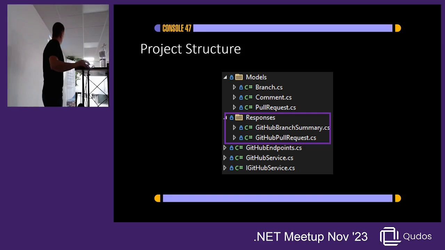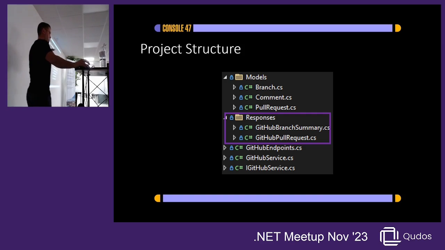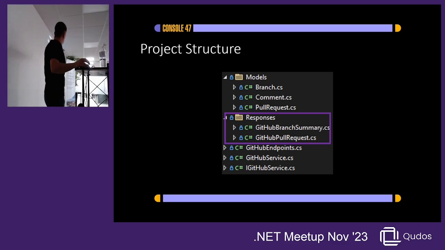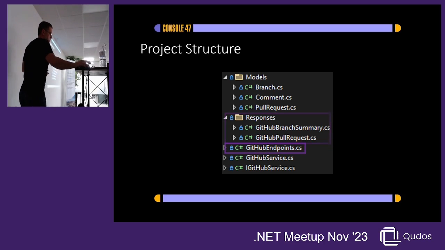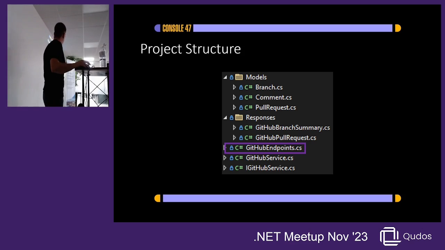And then the reason we have them separate is that we don't really want to expose business objects to our consumer, so the responses are shaped to suit the dashboard. It will only expose the stuff we actually want to return, whereas branch, comment and pull request might have more in them that is needed for the GitHub side of it, but for returns we just want to keep that clean. Then we've got the GitHub endpoints that I just made, and I'm going to flesh out in a minute.